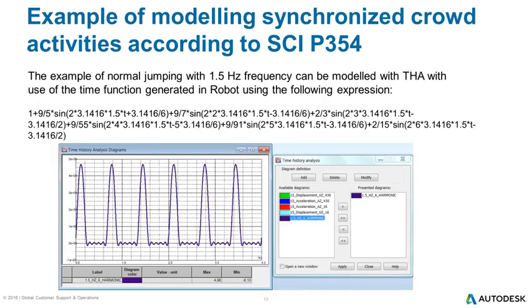For a normal jumping scenario with 1.5 Hz frequency, you can define the time function using the Add Expression tool I introduced a moment ago, in the way shown on the currently displayed slide. T in the displayed formula stands for time, whereas the other factors are taken from the table shown on the previous slide. Mind that for this function, radians are used instead of degrees.